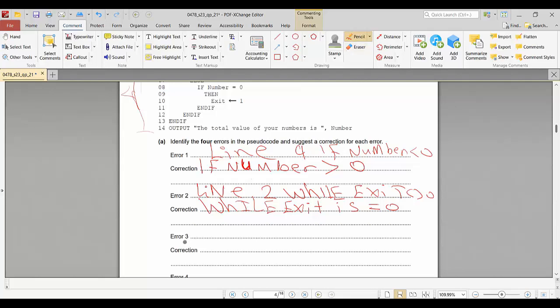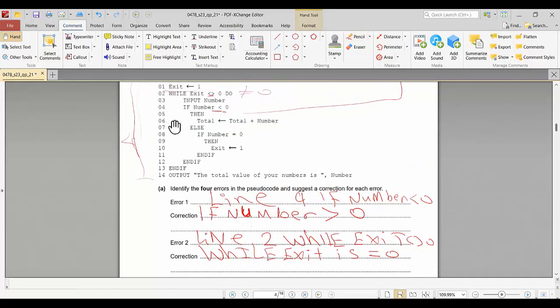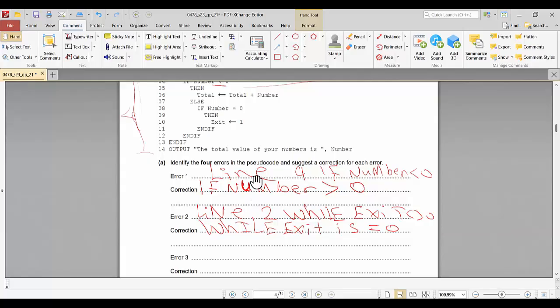So in question 3, I can say line number 10. If you take a look at line number 10, let's go back before line number 10. If the number is less than 0, we correct this one. So also we will correct line number 10. The exit must equal 1. So type line number 13, not 10.